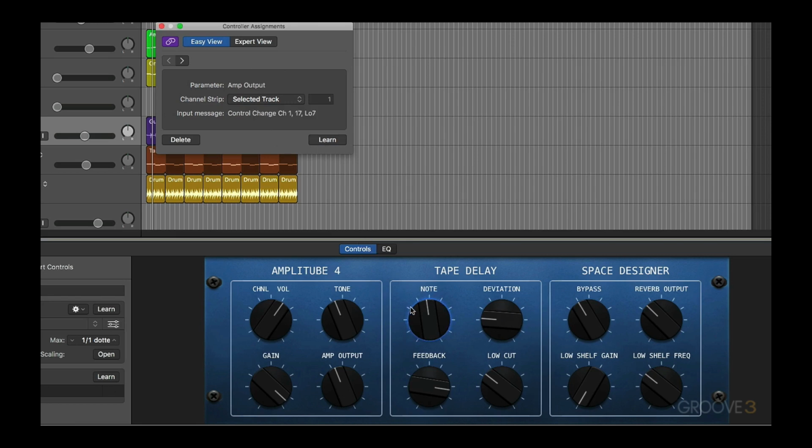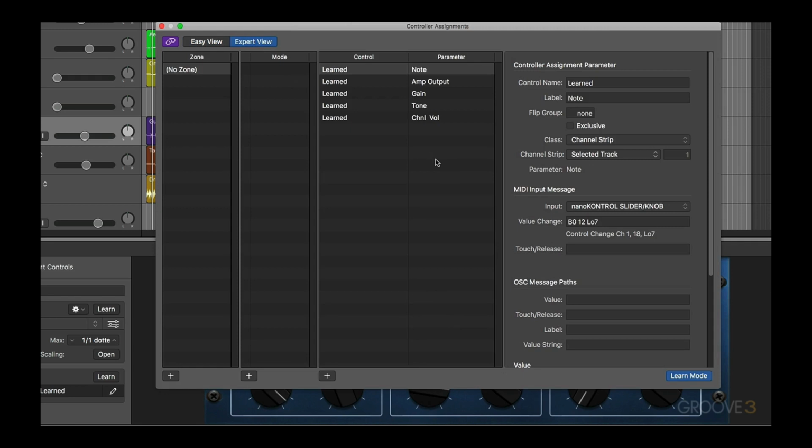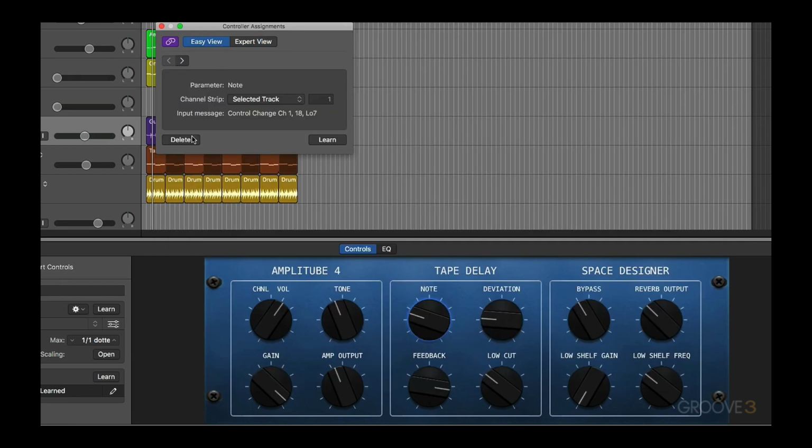And let's go back actually and try note length again. Selecting learn. And now I'm going to manipulate knob 5, and we have that. Let's go back to expert view and see how this worked out for us. And we have everything set up here. Again, you can scroll through these items, you can delete them, you can learn. Here's our arrow up here for scrolling through.